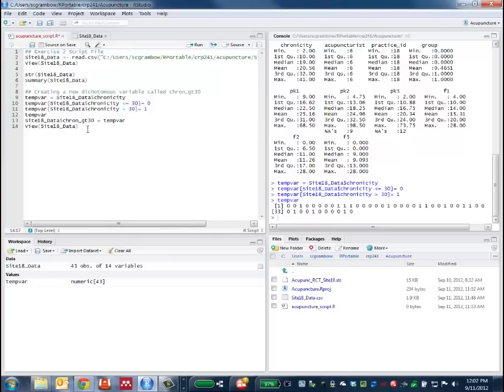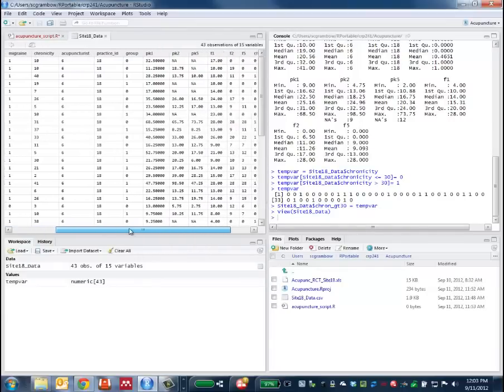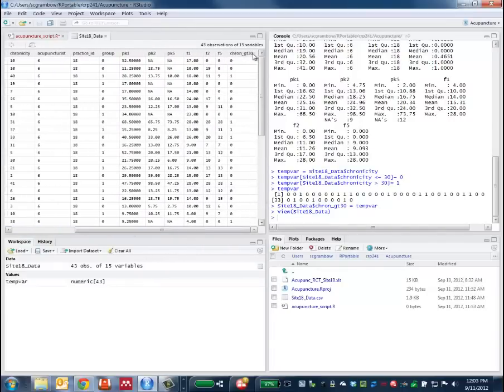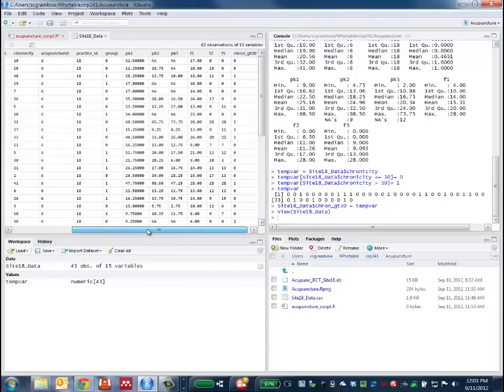So I'll just view the entire data frame. Let's highlight these two lines and go ahead and run them. It runs it, and now it pops up the window again, and I need to slide over here, but there's my cron_gt30. And if you eyeball that, the first three values are 10, 10, 40. That should go to 0, 0, 1. That looks right. So eyeballing it, it looks like it's okay.